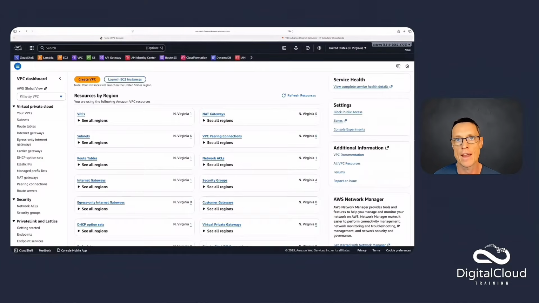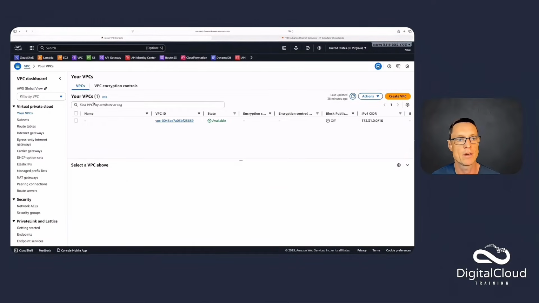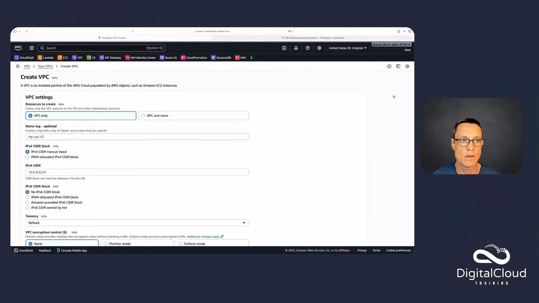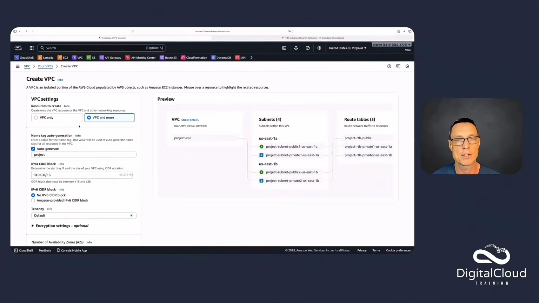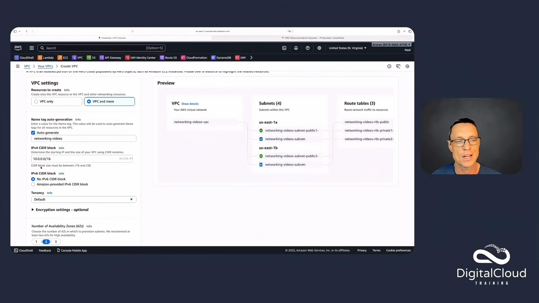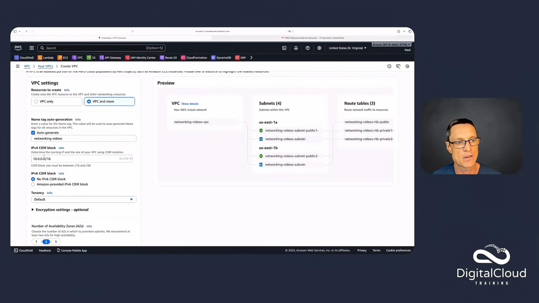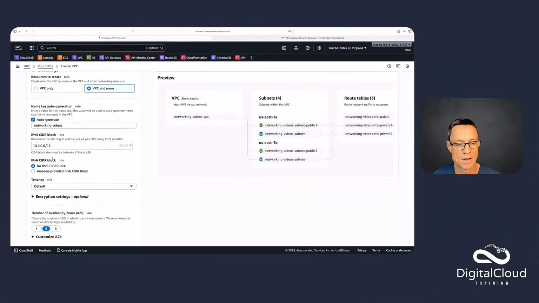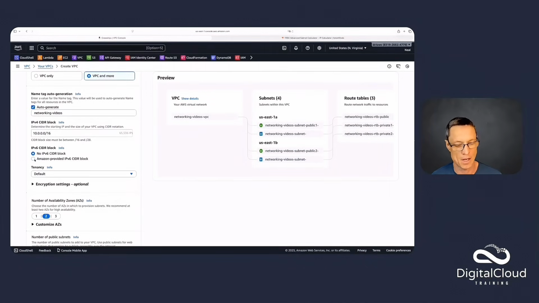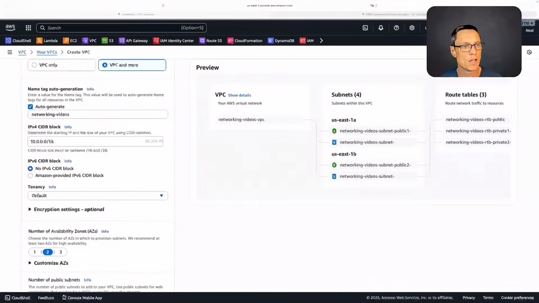Then I can come back to Amazon VPC, and in VPC here, I'm going to create a new VPC, and I'm going to use that example there. I'm going to use this wizard, the VPC and more, because it makes things a little bit easier. And I'll just call this my networking videos VPC. Now, this actually shows me that exact CIDR block by default, 10.0.0.0/16.